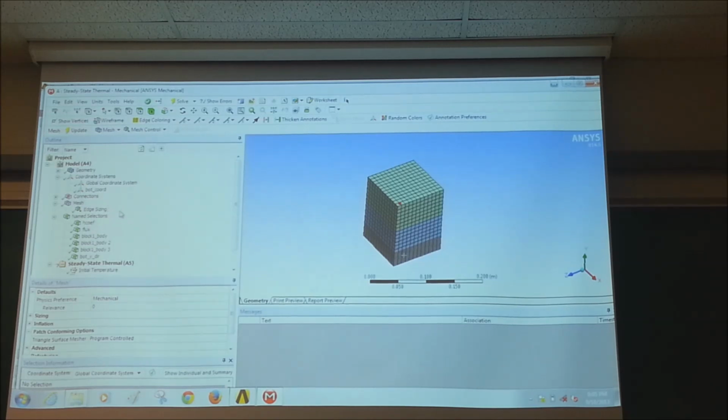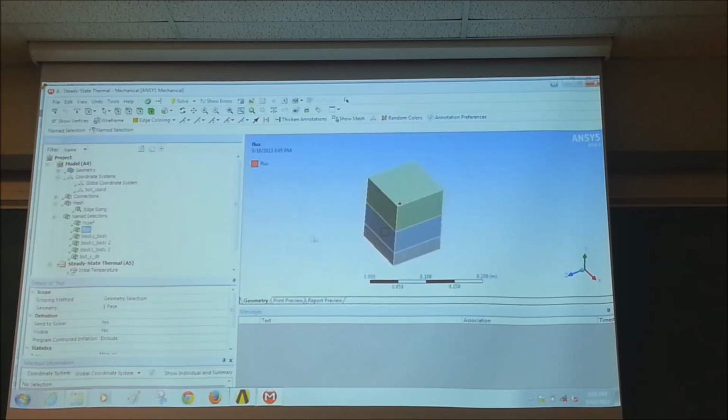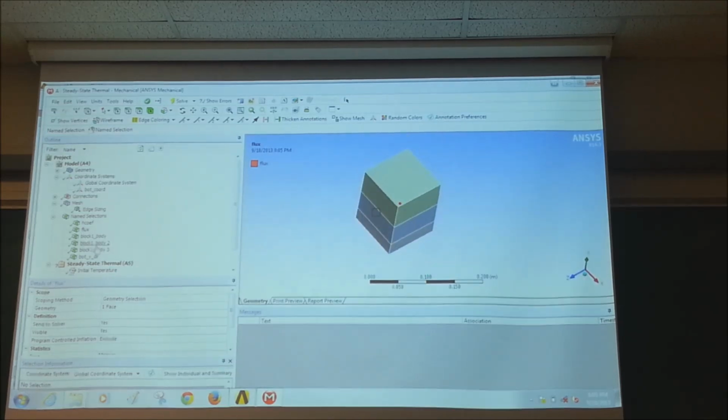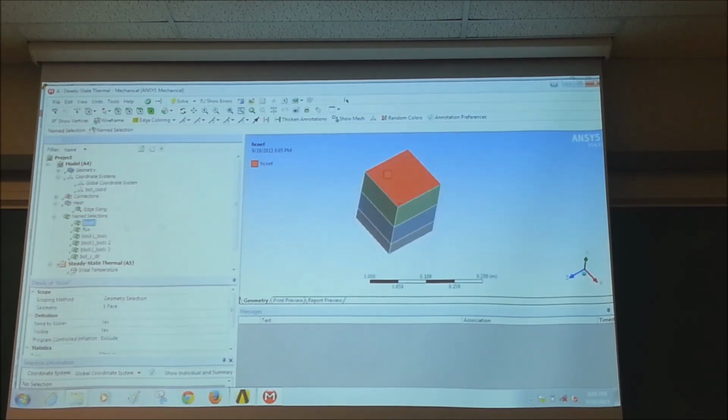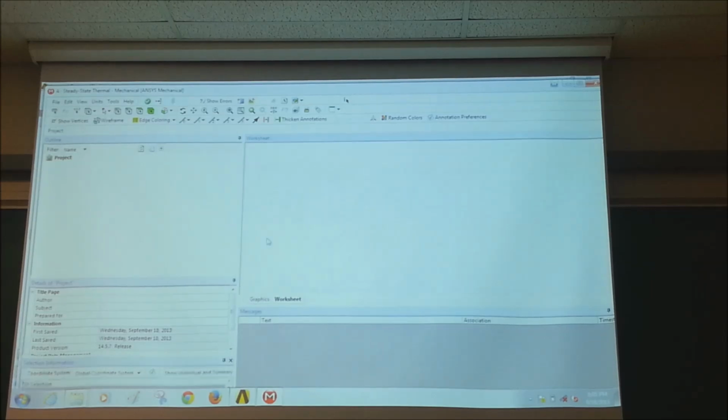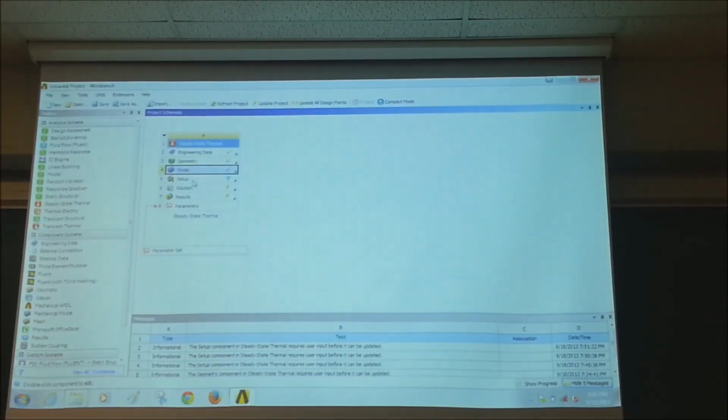Let's use it. Let's now go to boundary conditions. I got what I want. I'm only going to do flux here. So if you notice flux, if I rotate it, the flux is on the bottom surface, right? And the heat transfer coefficient is, I got what I need, so I'll get out of here. Close Mechanical. Now I'm going to go to setup.